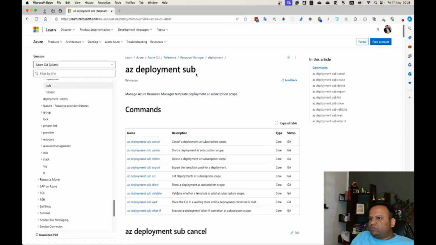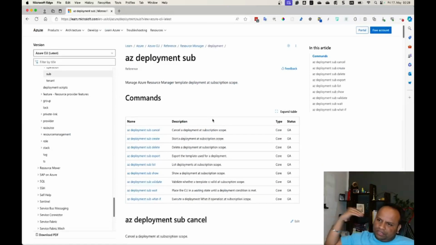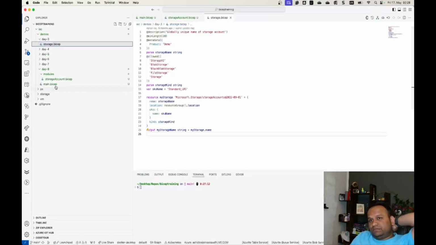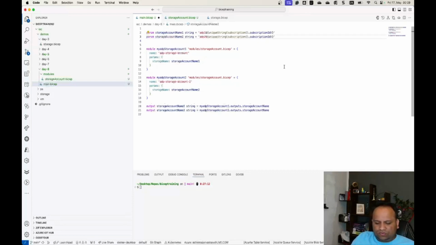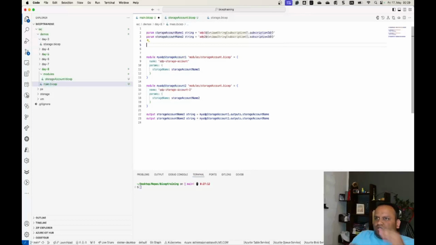az deployment sub. So a resource group you can create at the subscription level, and for that what you have to do is define this like this. So to define what level this particular file will be deployed at, we have something called target scope, and target scope can be, let me show you.